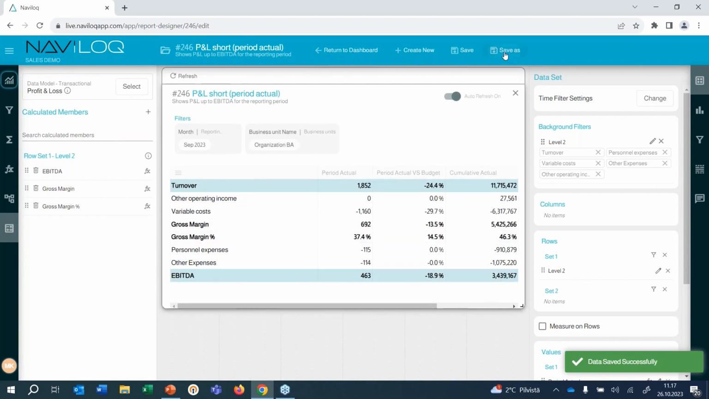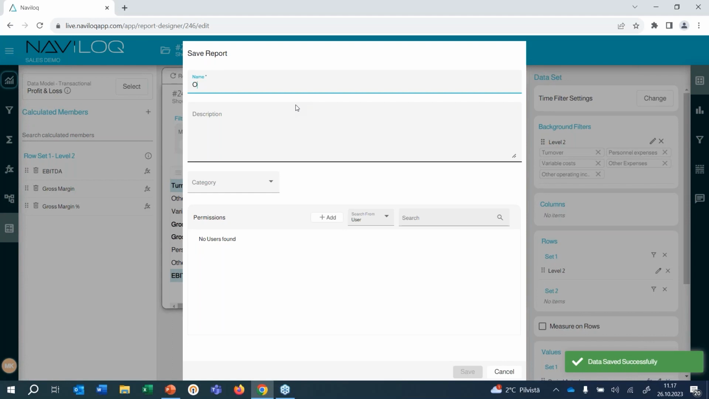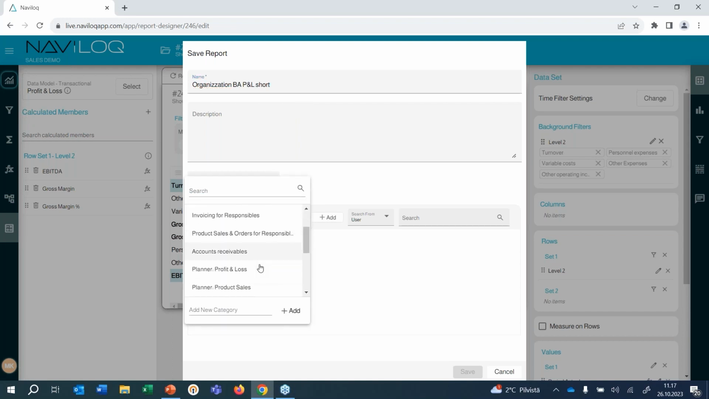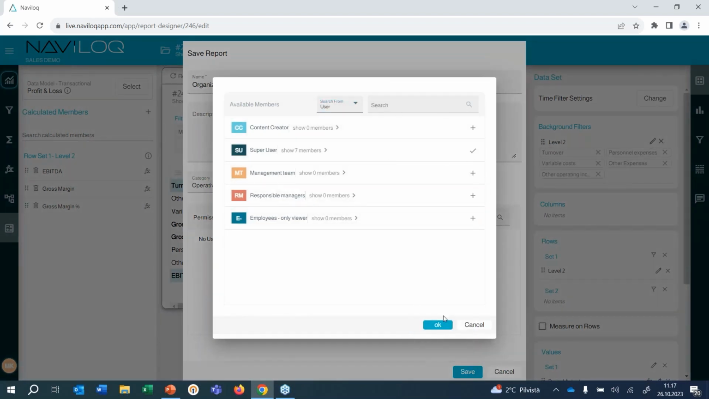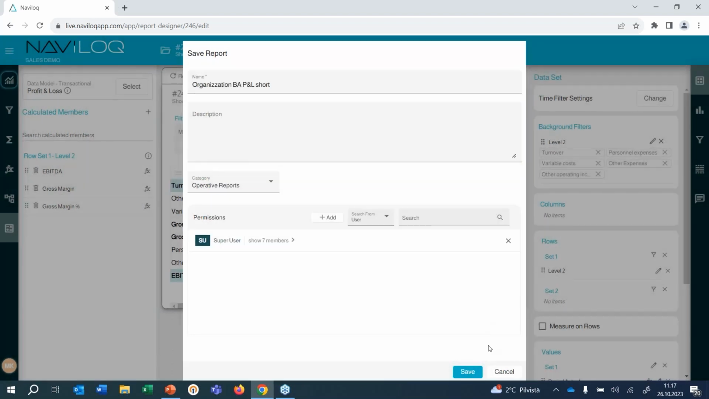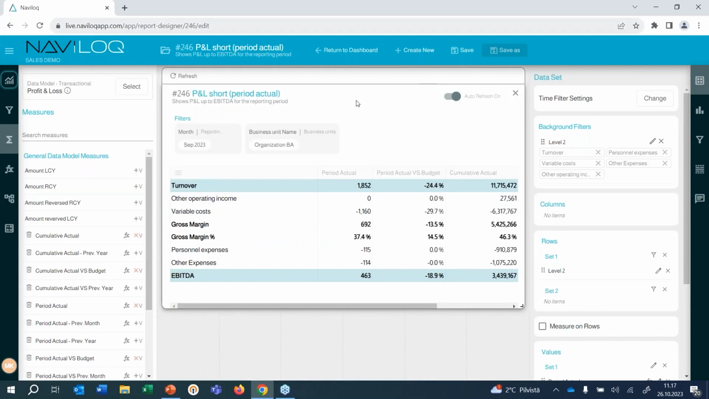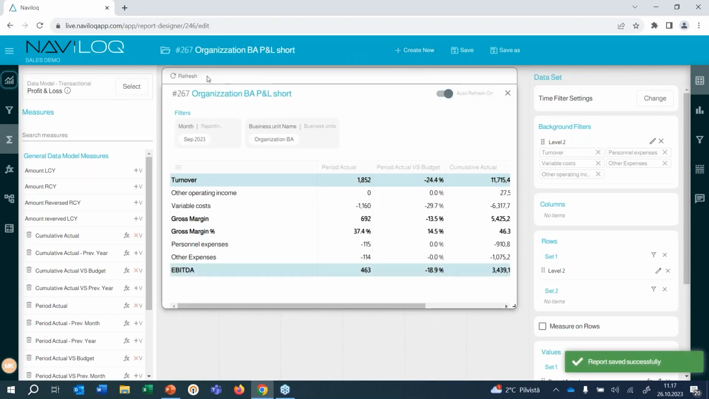We can go ahead and save this. Save the report as Organization BA P&L short. I'm going to add it on, for example, what should I use? Operative reports, for example, and grant super users access to this for now. I'm going to click save, and now we have it ready.